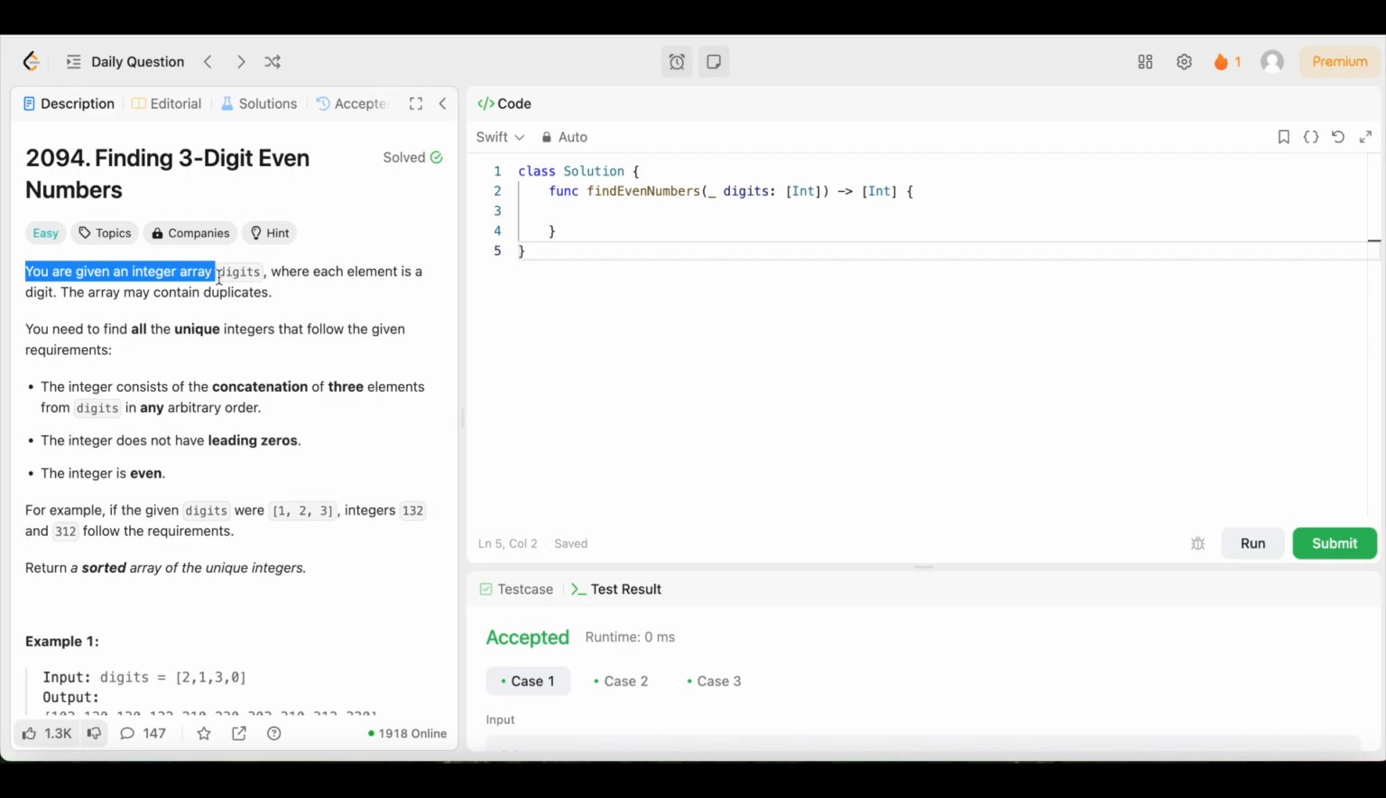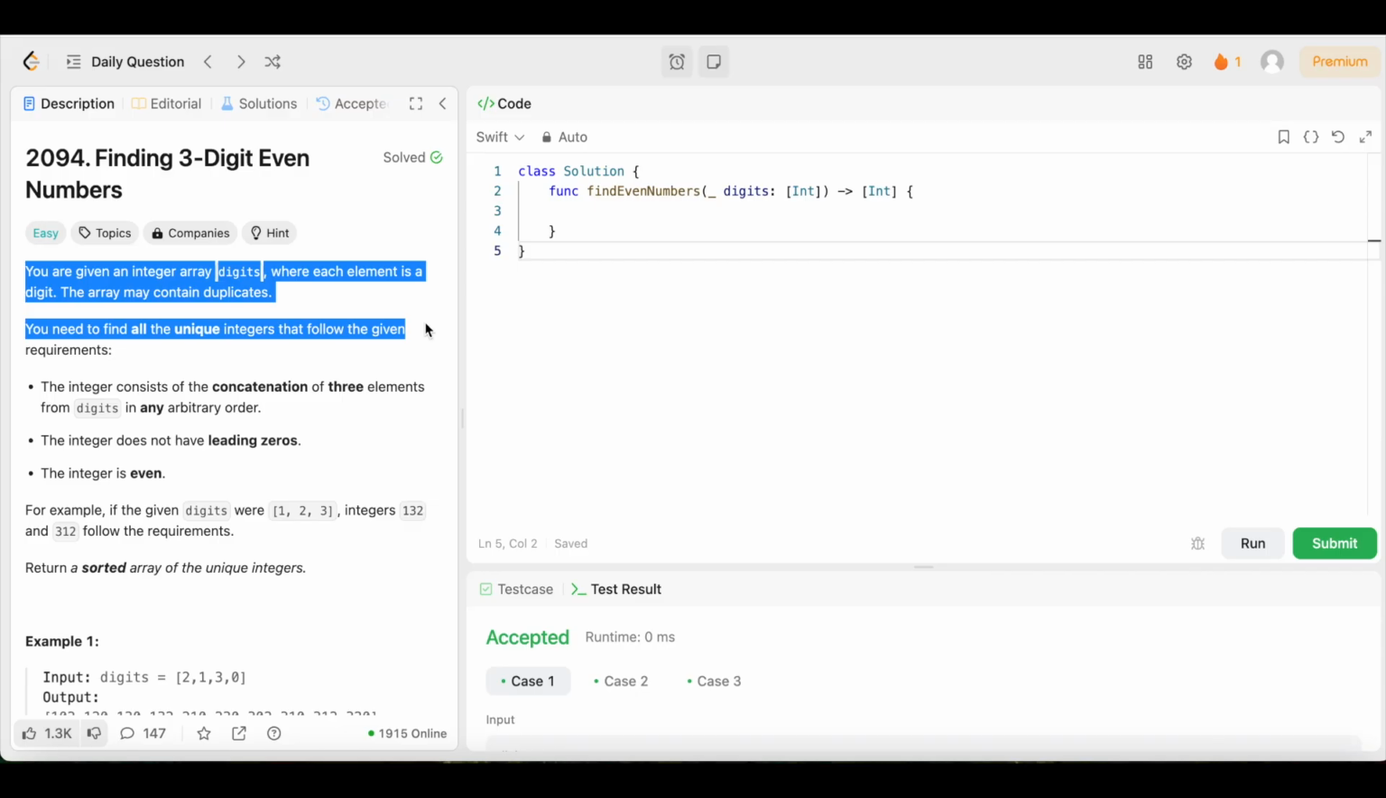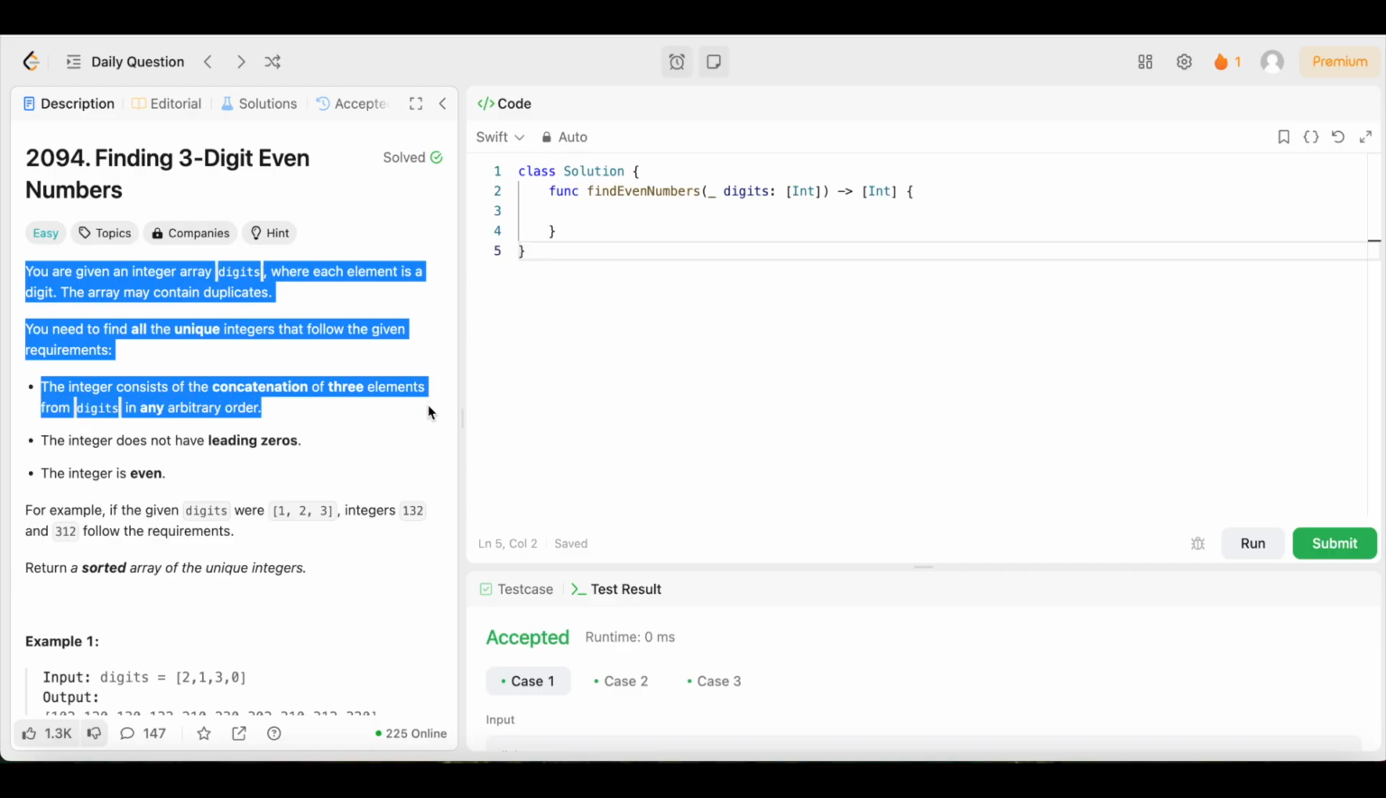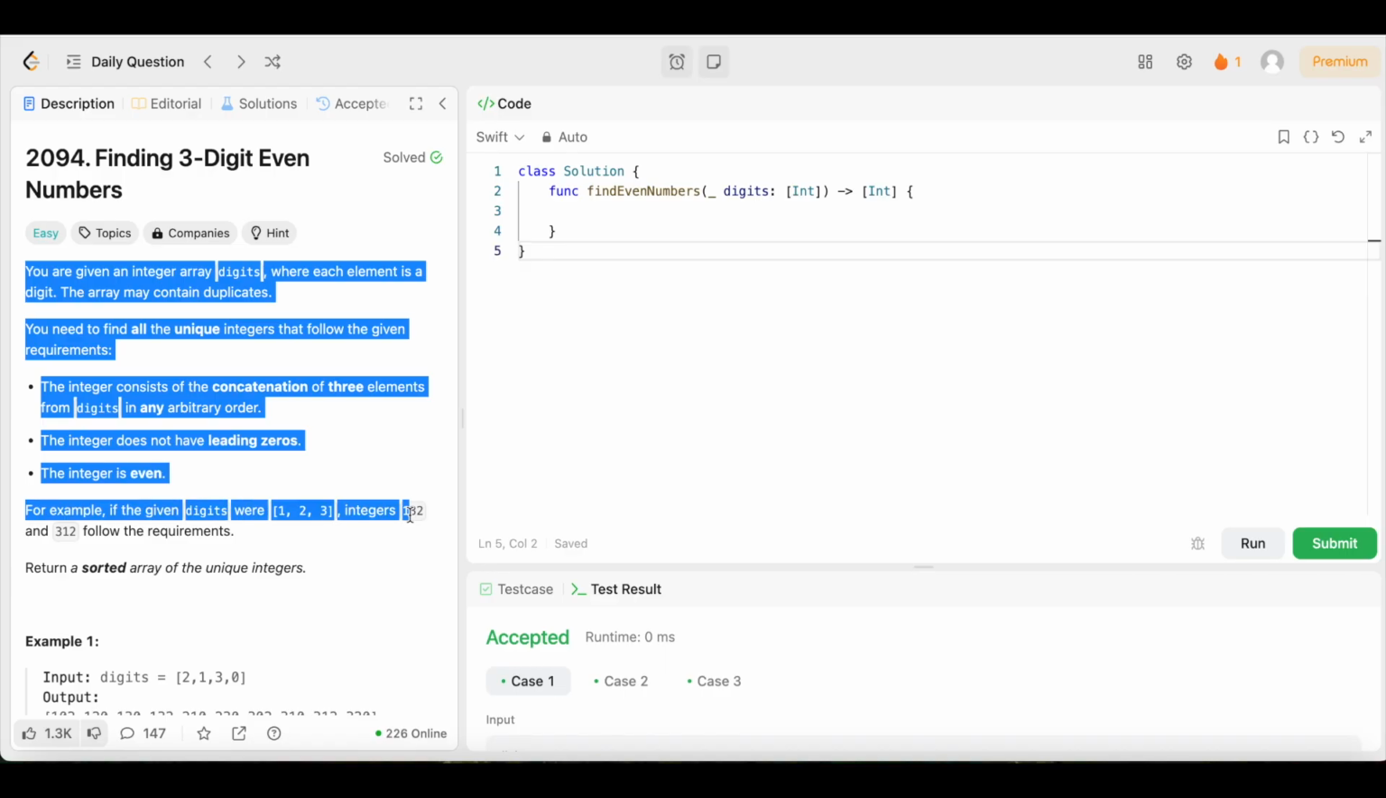You are given an integer array digits where each element is a digit. The array may contain duplicates. You need to find all the unique integers that follow the given requirements. The integer consists of the concatenation of three elements from digits in any arbitrary order. The integer does not have any leading zeros. The integer is even. For example, if the given digits were 1, 2, and 3, integers 132 and 312 follow the requirements. Return a sorted array of the unique integers.